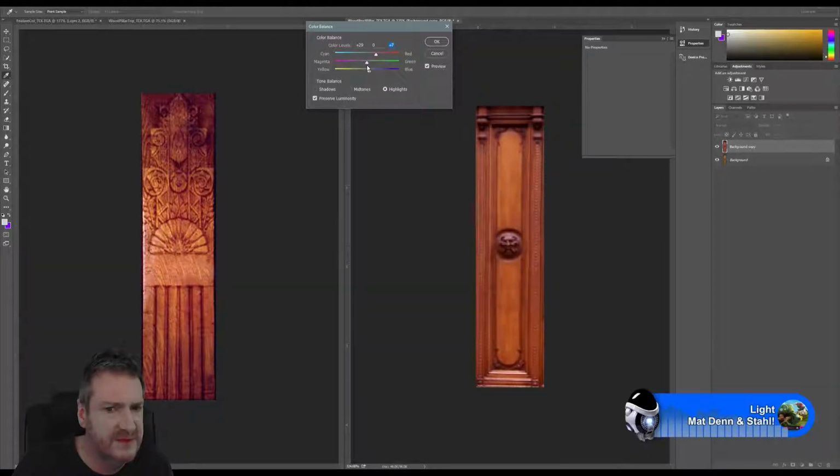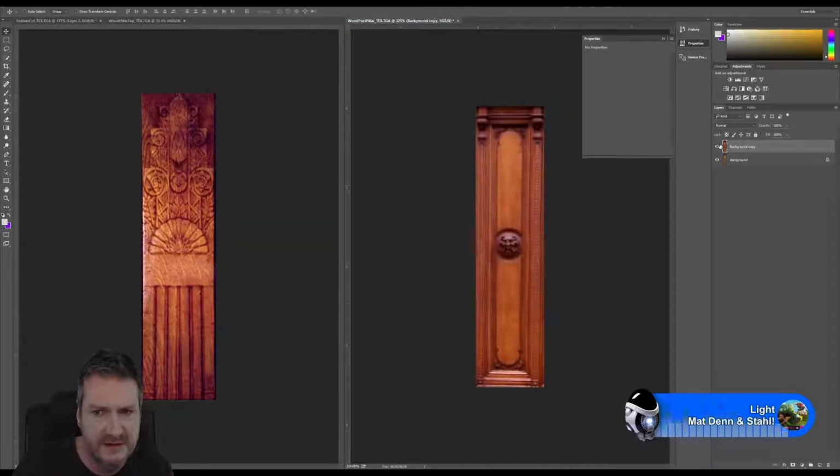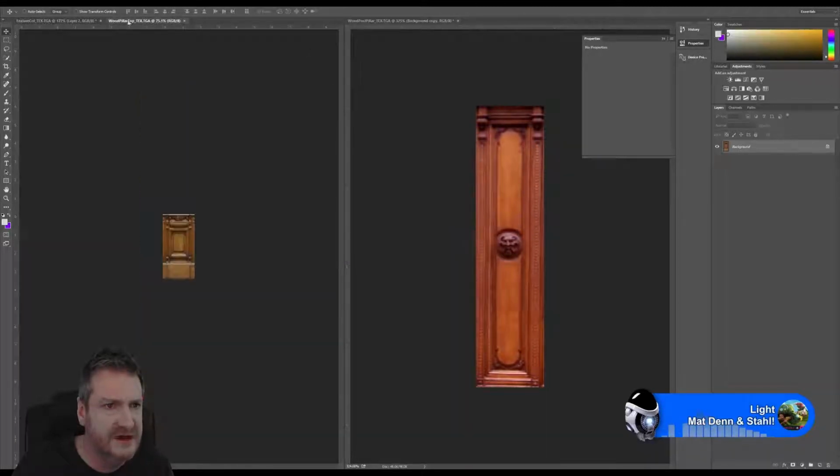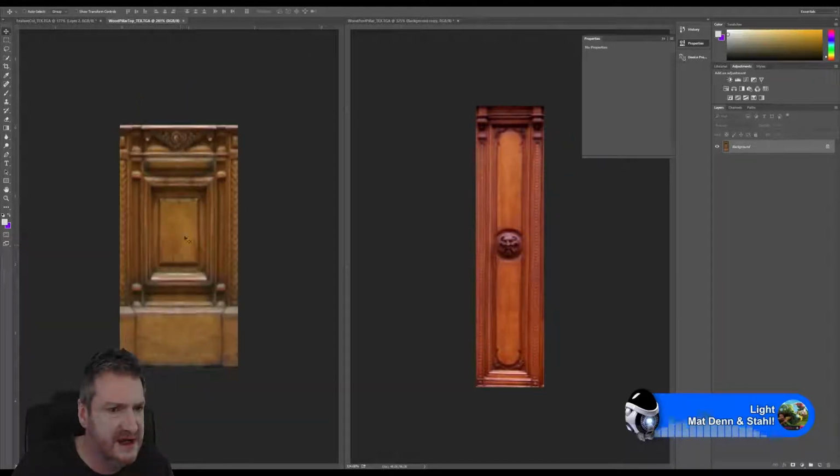I'm going to pull back a little on the magenta. Just comparing these two colors here now, from our original yellow to more of a red. Let's jump into our second texture we're using here for that asset.